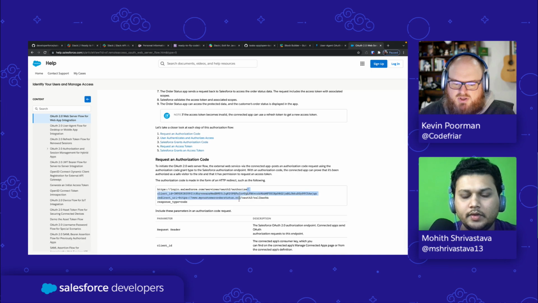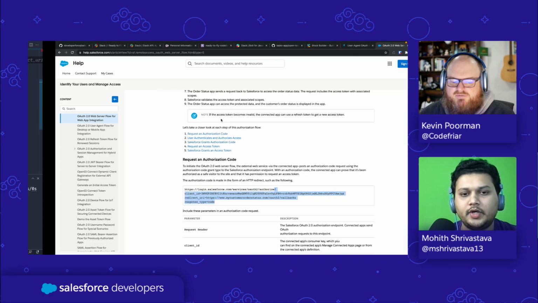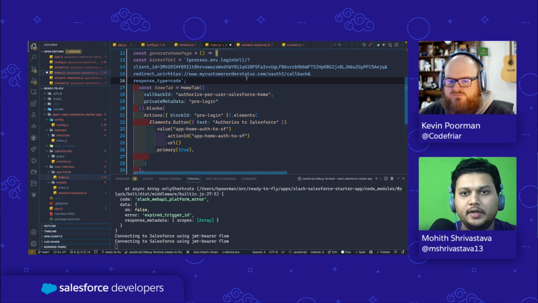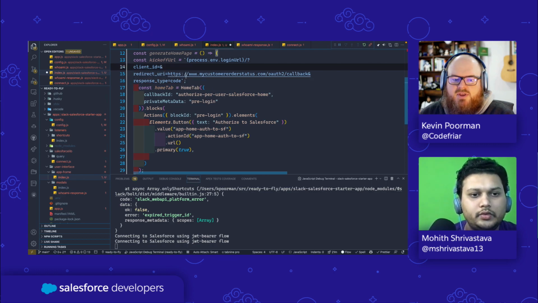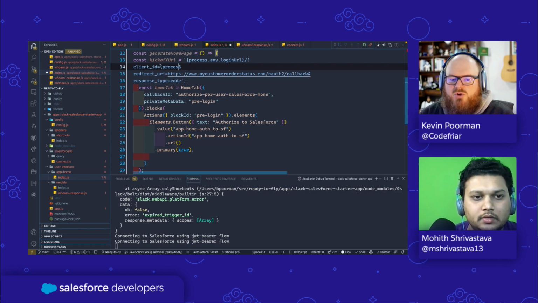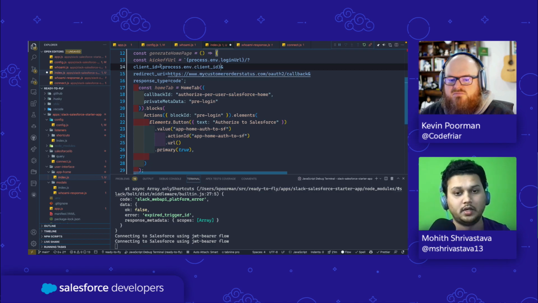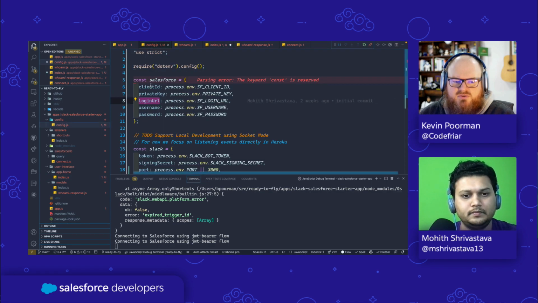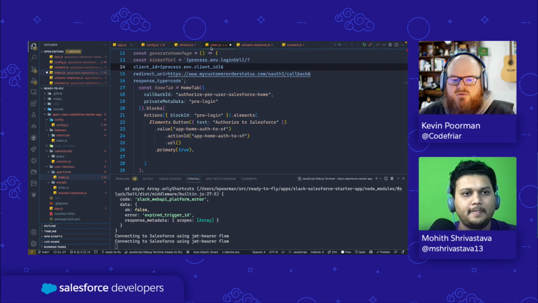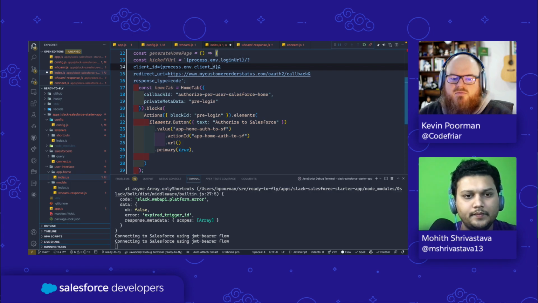I'm gonna copy and paste this here. So login.salesforce.com, that variable, yes. And then get rid of that. Yeah, and that's going to be process.env.client ID. Is it client ID all lowercase, client capital I? Yep. And then the redirect URL we need to figure out.